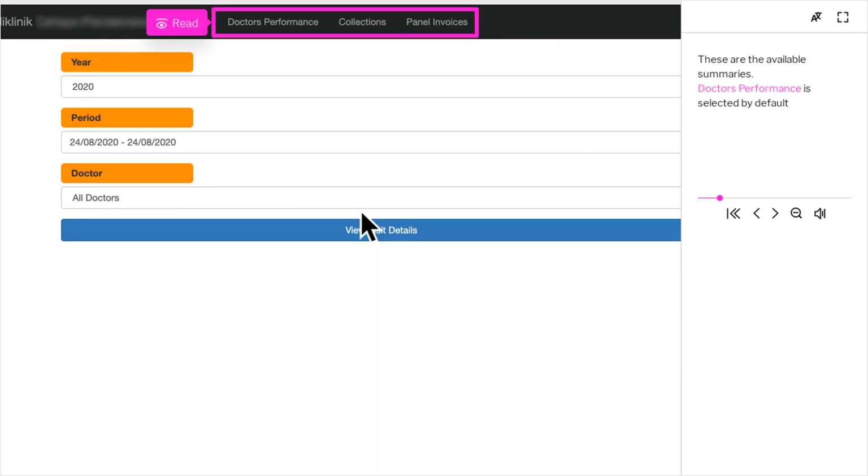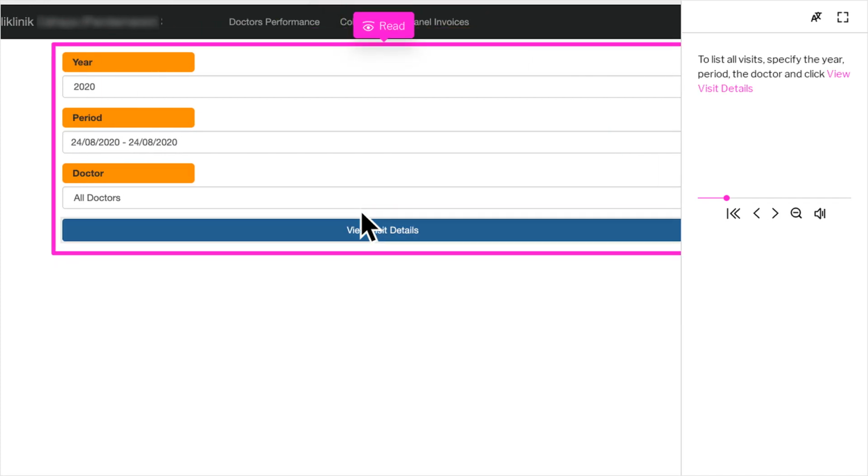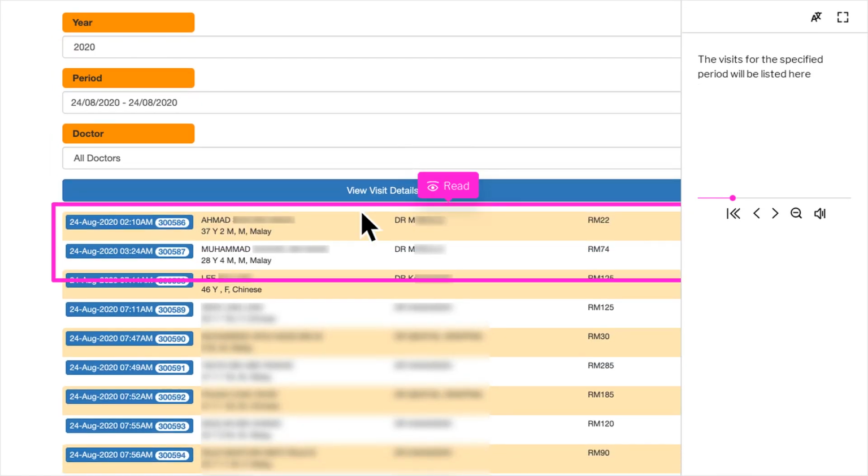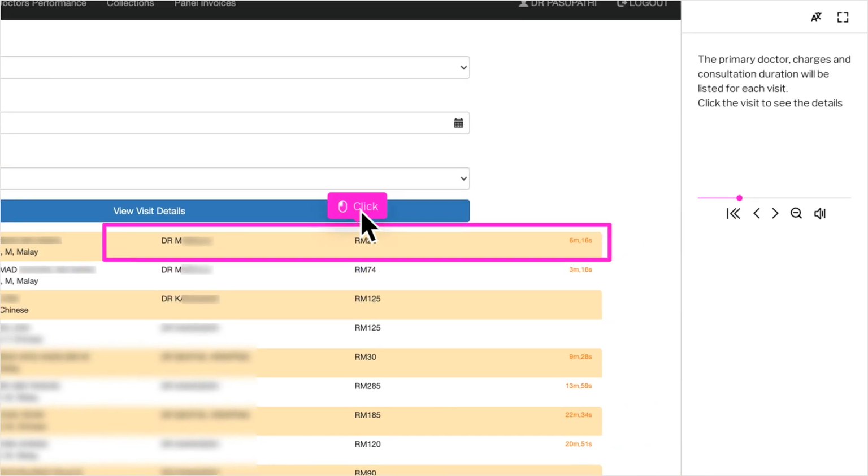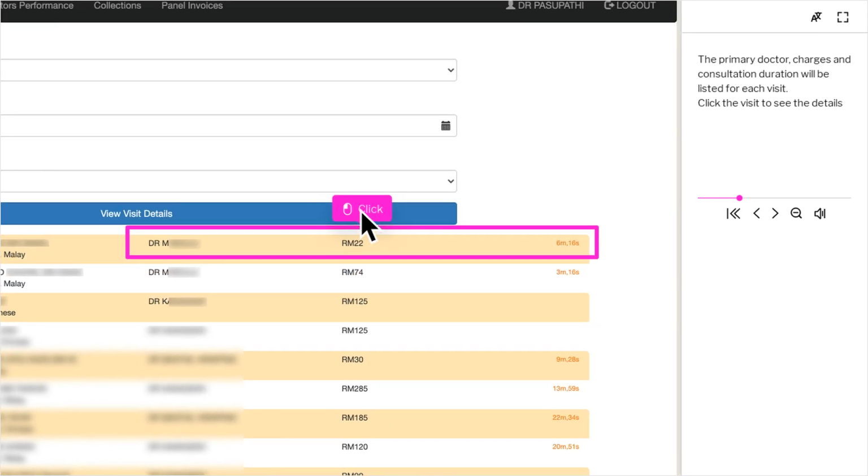These are the available summaries. Doctor's performance is selected by default. To list all visits, specify the year, period, the doctor and click View Visit Details. The visits for the specified period will be listed here. The primary doctor, charges and consultation duration will be listed for each visit.